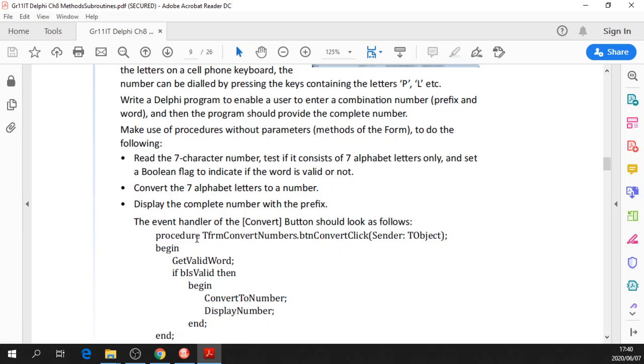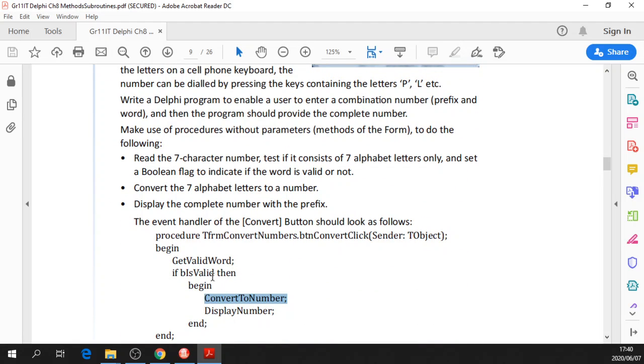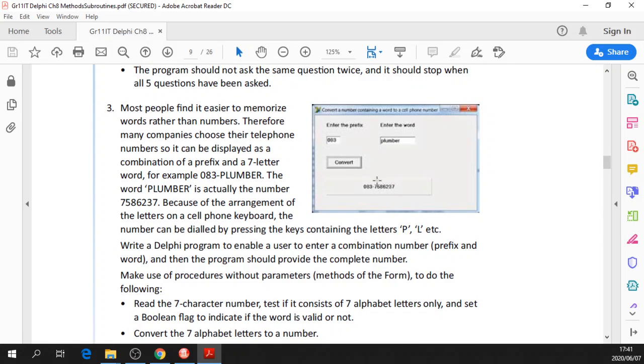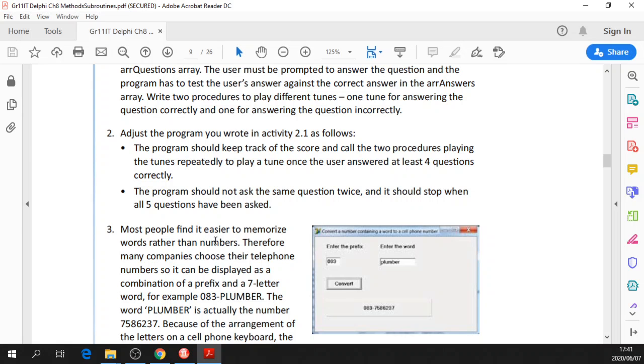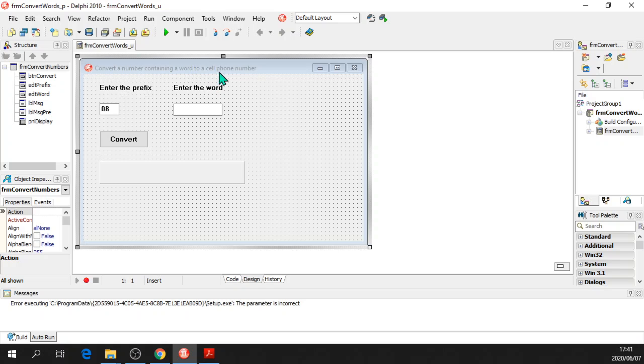Now we're going to use that procedure called convertToNumber over there. We're actually going to use bIsValid, a Boolean variable, but getting the word is basically taking the word from there. So we're just going to write procedures, okay? We're only going to write getValidWord first. So let's write a procedure called getValidWord.